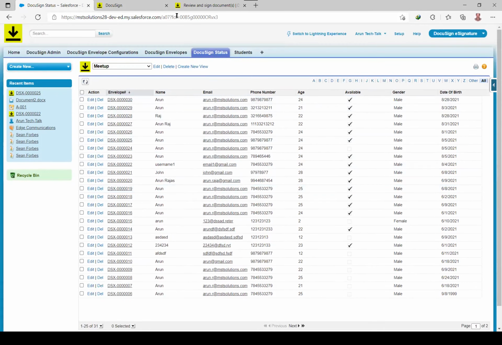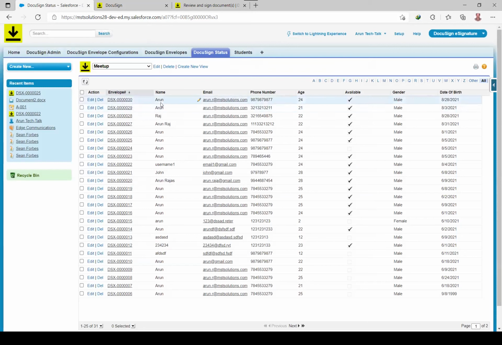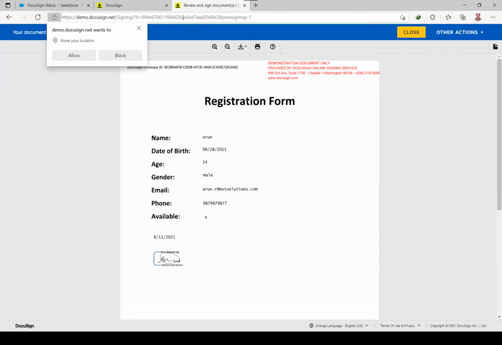These are all my form data: name, date of birth 8/28/21, 24, male. Here you can see the name, phone number, age, the checkbox, and gender. These are the data captured from this Power Form. So this is how the Power Form basically works.